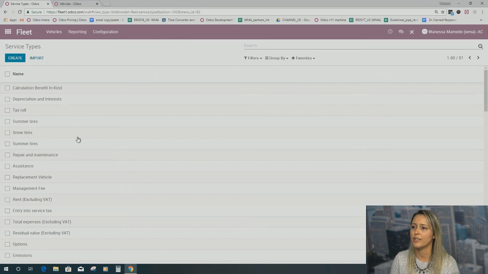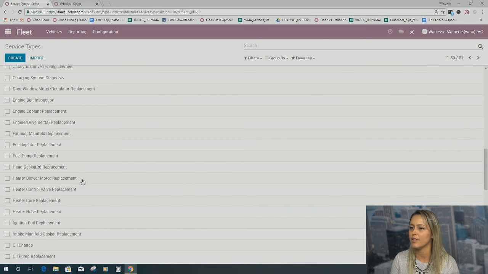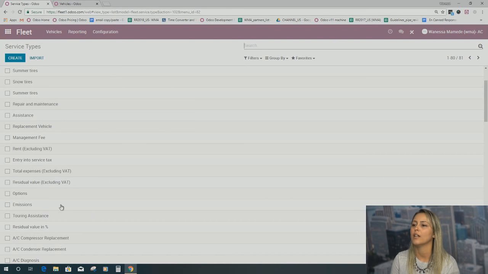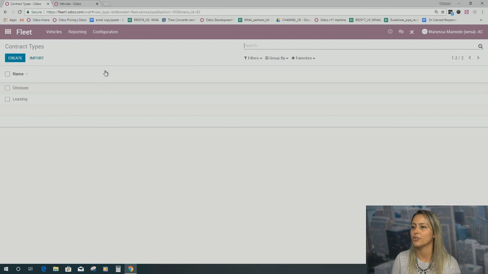The service types, we included some service types in here, so we have it pre-configured. For example, we can do a repair and maintenance, or summer tires or snow tires, some type of service. We have contract types. For this webinar, we have Omnium and a leasing contract. You can always add contracts that are specific to your company. Policies and all. On the configuration, you can also add a vehicle status, if it's active or inactive. These ones I added as sold, or if it's a scrap vehicle.